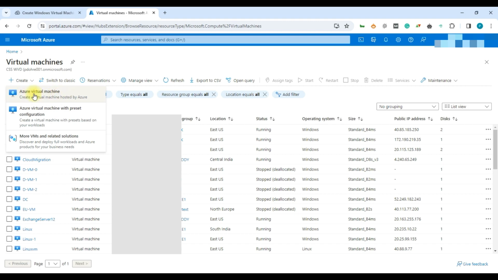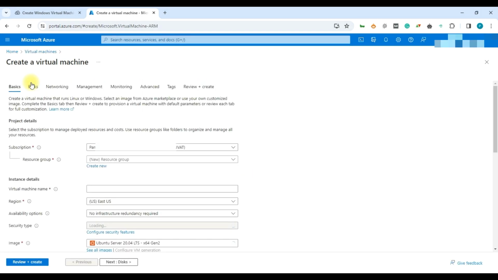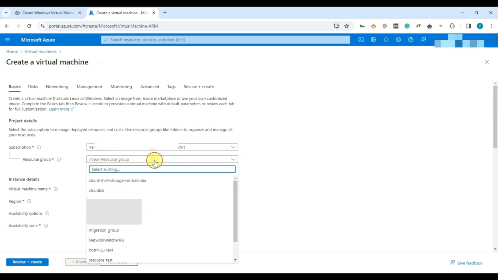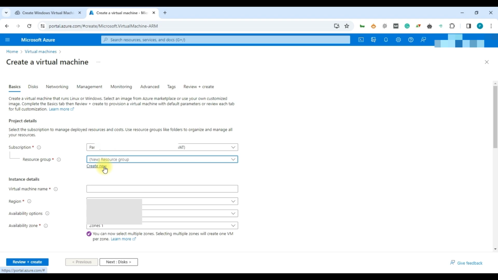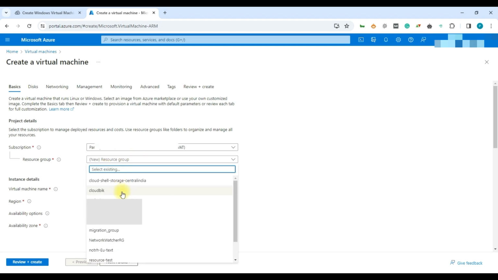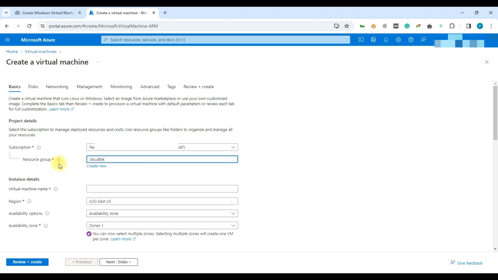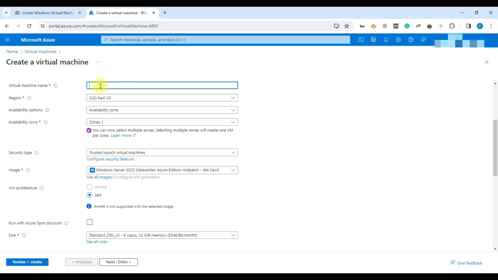Here you can see the option for Azure Virtual Machine. So in the basic details you need to select your subscription. In the resource group you can create a new one or you can choose the previous one. So we will choose the previous one. Here we will provide the virtual machine a name. Here you need to select your region.